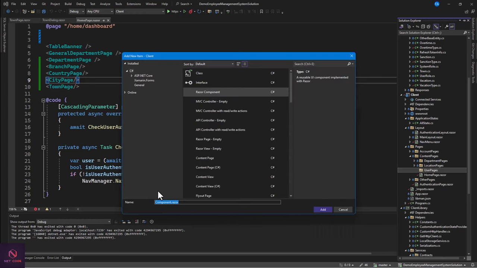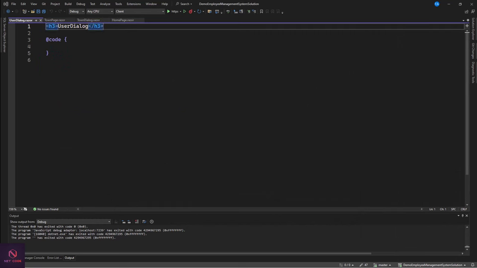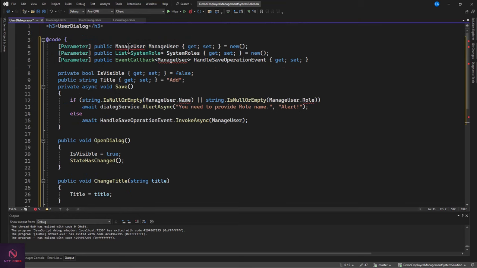This is going to be the user dialogue. Now this user dialogue, we are also going to do the same. So let me just grab this. It's the same procedure, the same method. Now you see, when you check here, we have this manage user. Oh, I did not create that class.